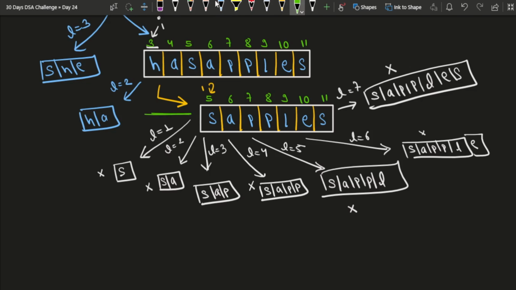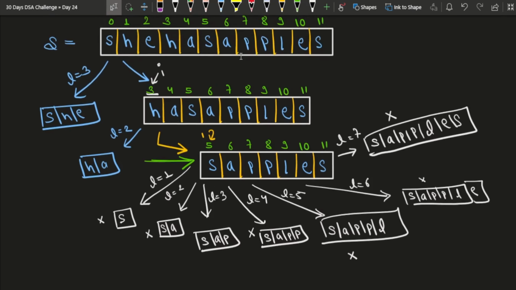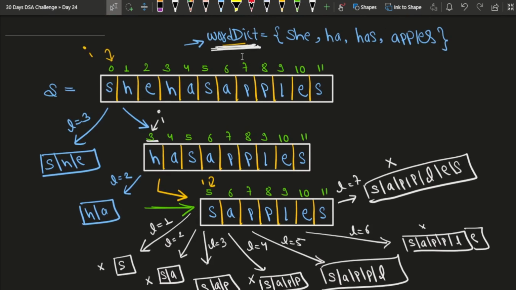So for this part of my string S, I was not able to make a single substring which was present inside my verdict. Okay, this means that it is not possible to split this portion of my string S to get a substring which is present inside my verdict. Okay, so now what I will do, I will simply return a false. Okay, I will simply return a false to the above function, saying that it is not possible to split this particular string to get words or to get substrings which are present inside our verdict.